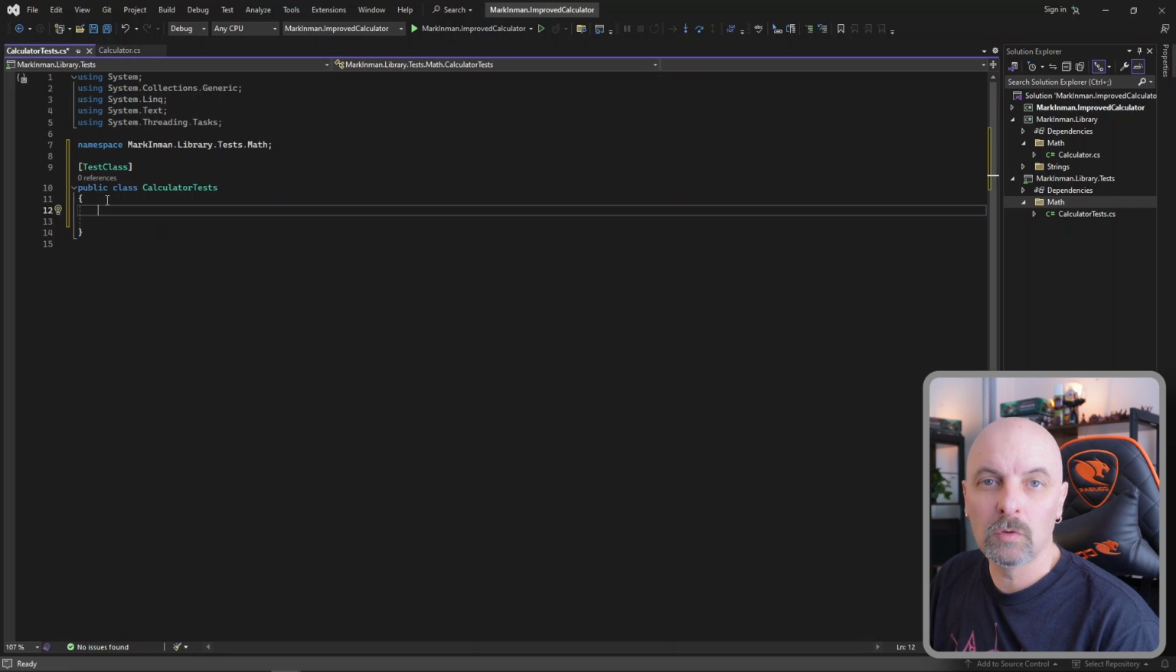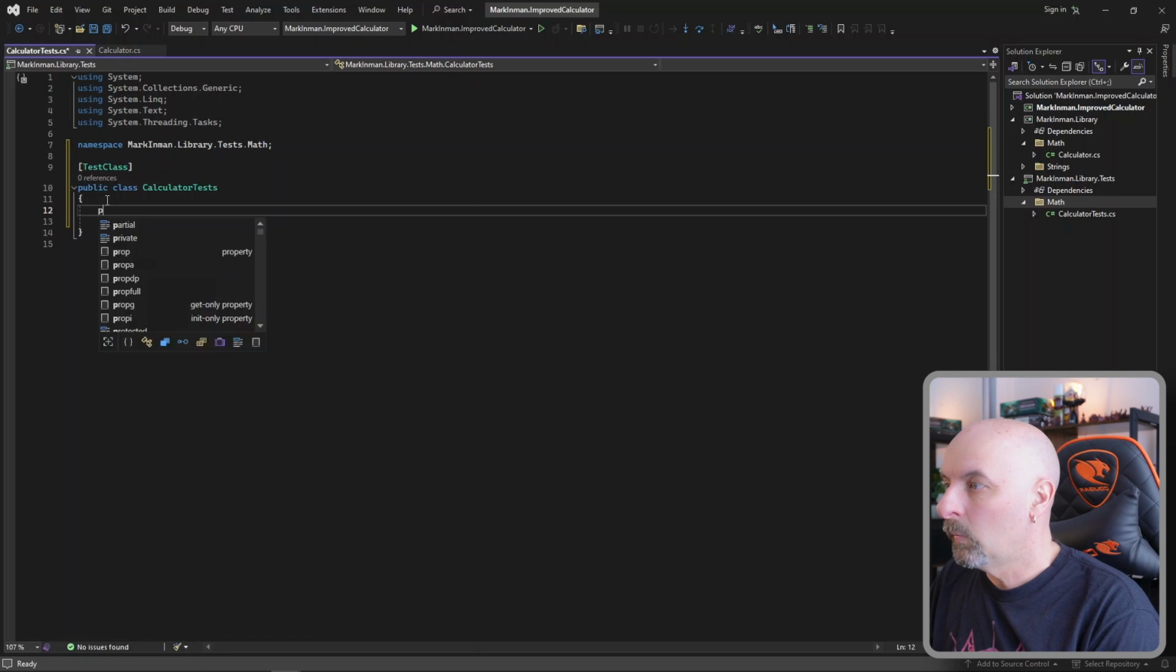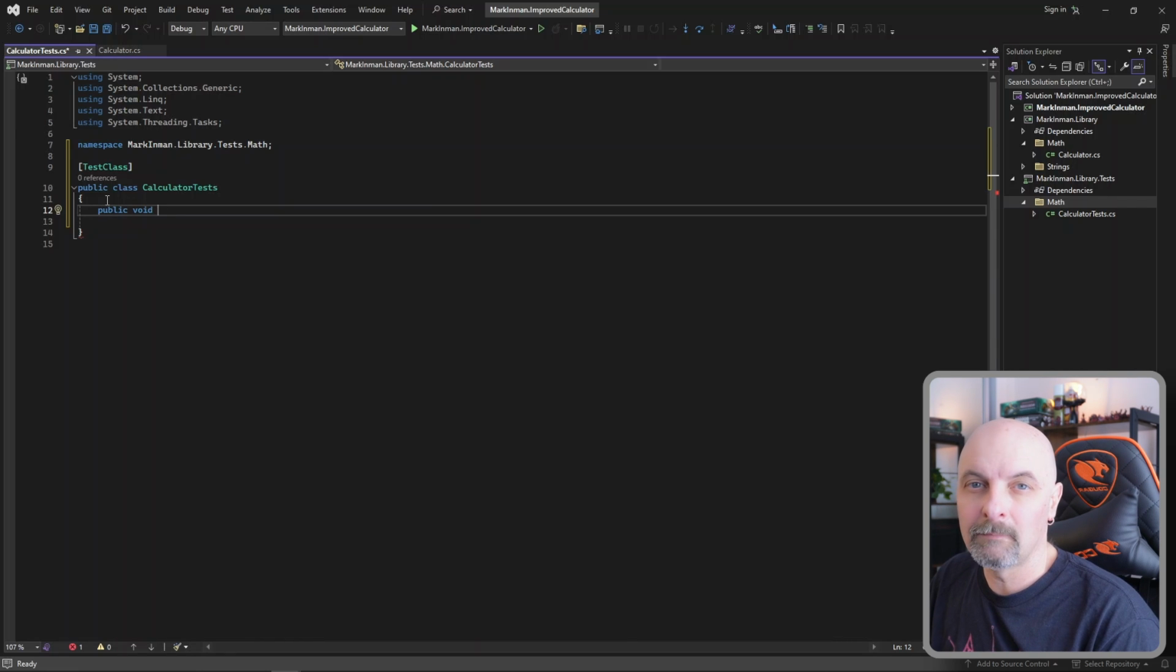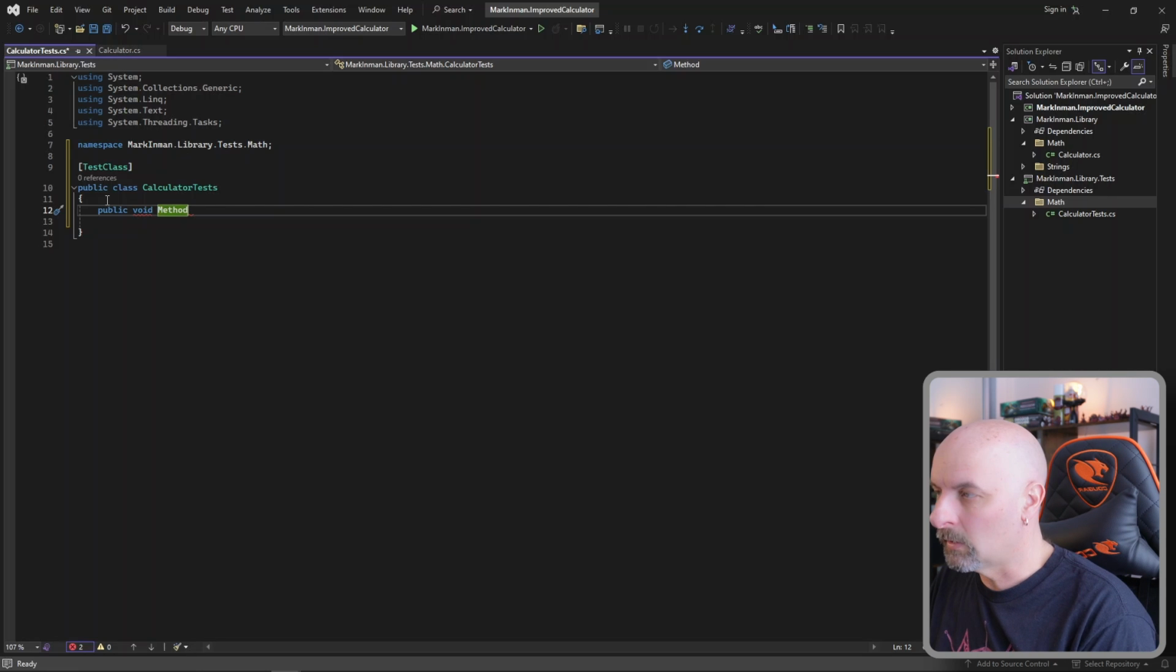So we're going to write our first unit test here to test the functionality of the add method in our calculator class. We're going to create a public void method that is testing the add functionality. How we want to name our unit test really consists of a three-part name: the method name we're testing, followed by the scenario we're testing, and the expected outcome.